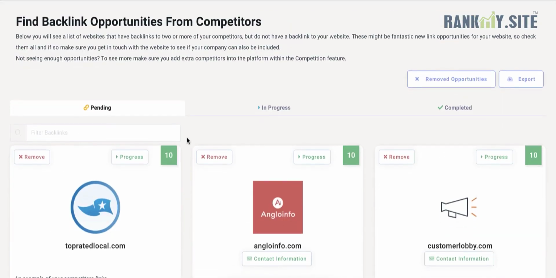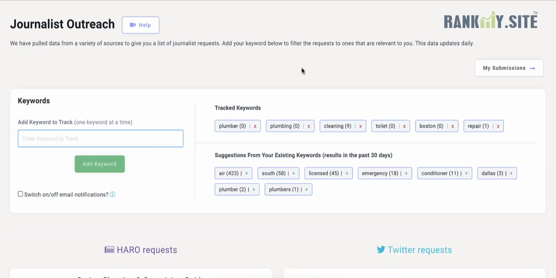And another way to build backlinks is through actually looking at journalists. So let's head over to that feature now. Checking to see if there are any journalists that are writing about areas that you're an expert in can also be a great way of building backlinks.